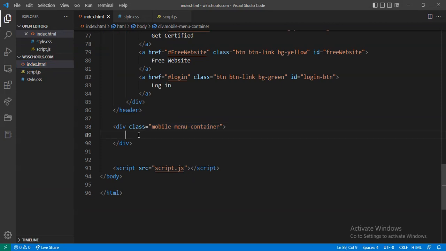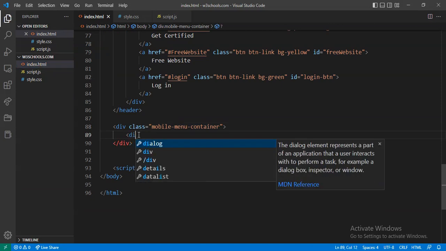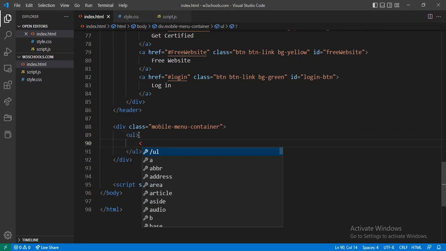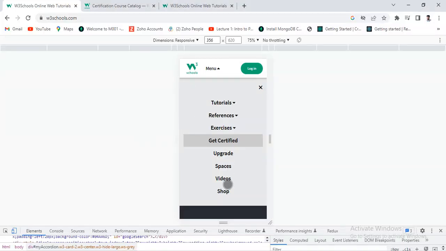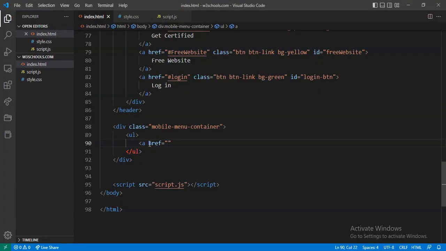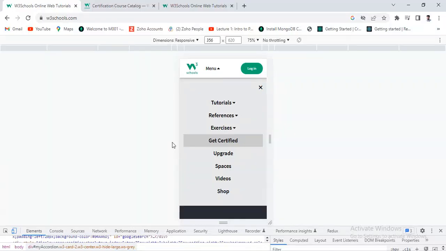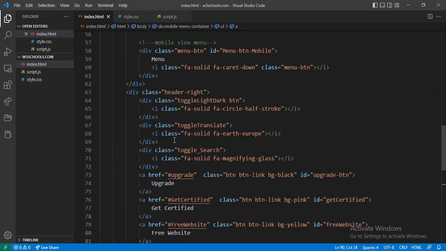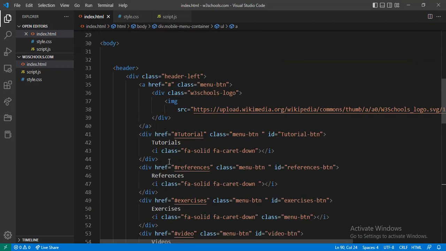Here I give one unordered list. Inside that I use the anchor tag and give the href. Somewhere I don't want to use the anchor tag, but don't worry, we will not give any link to this. For that, first of all, in the tutorial section we want the same as in the above section. Let me just go up a little bit.